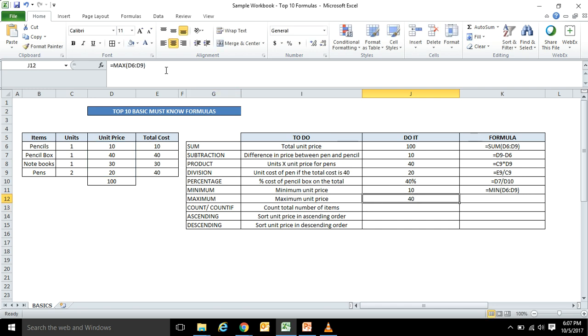And we know now what the minimum value and what the maximum value are for this given set of data points that we have, which are nothing but unit prices from 10 to 40 that we see here. So it's 10, 40, 30, and 20. So we know the minimum value is 10 and the maximum is 40. Let's move on to count.